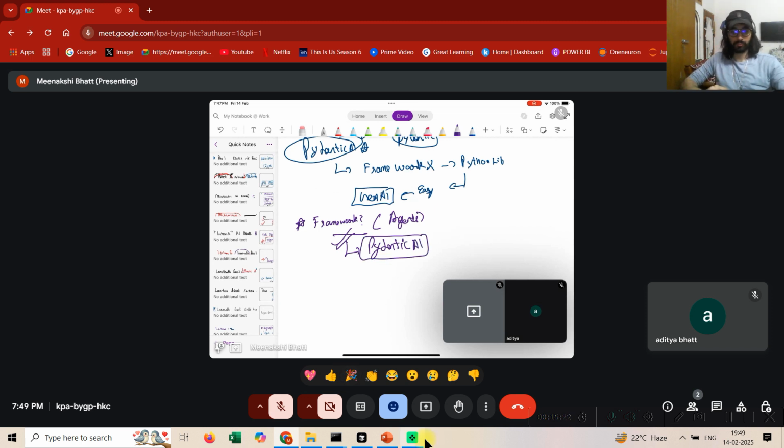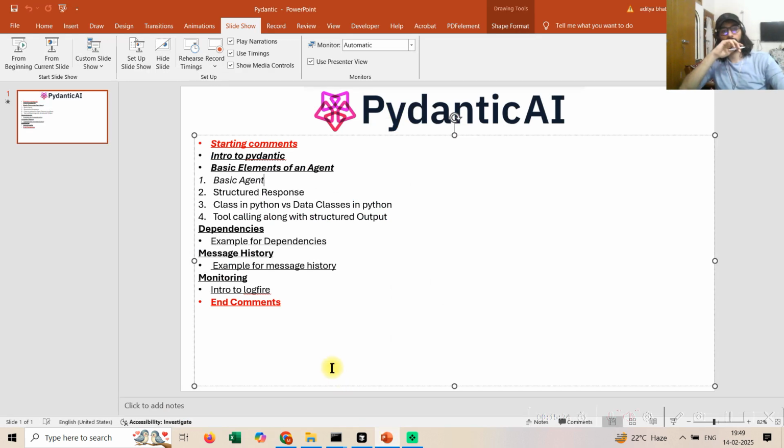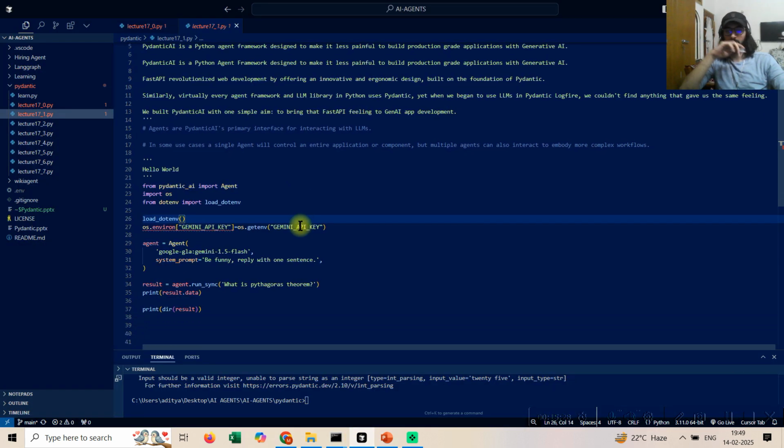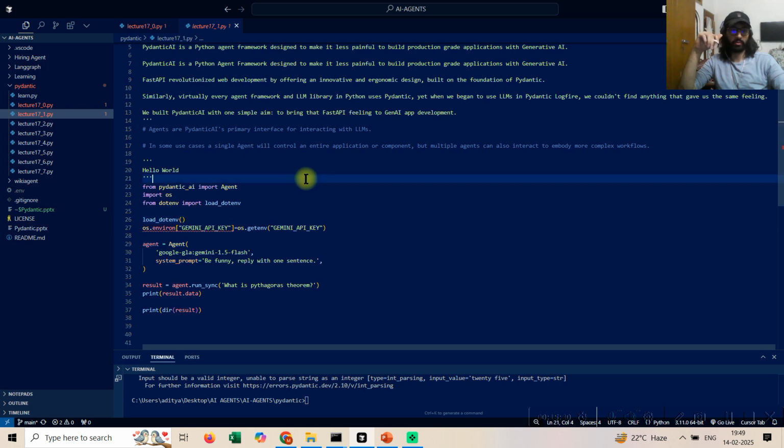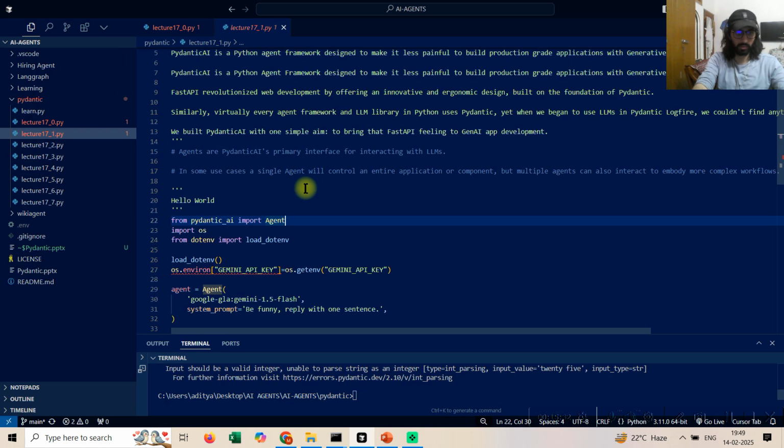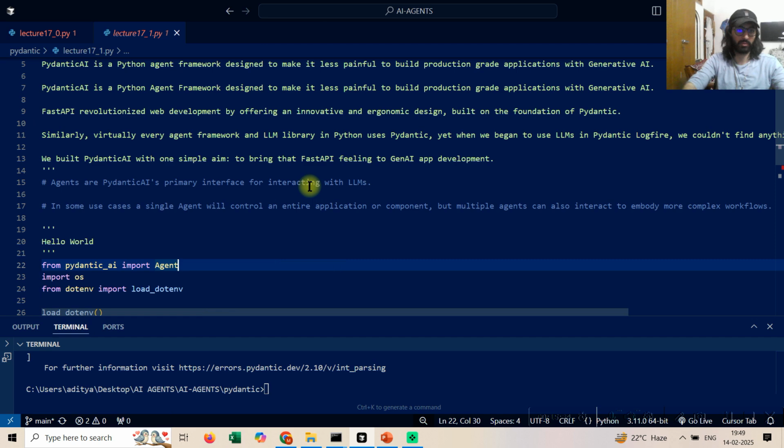So let's move to the structure. Guys, let's see the basic agent code. See, it's not very difficult. I'll be giving you a line by line walkthrough. Let's increase the zoom a bit so that you are able to see better.